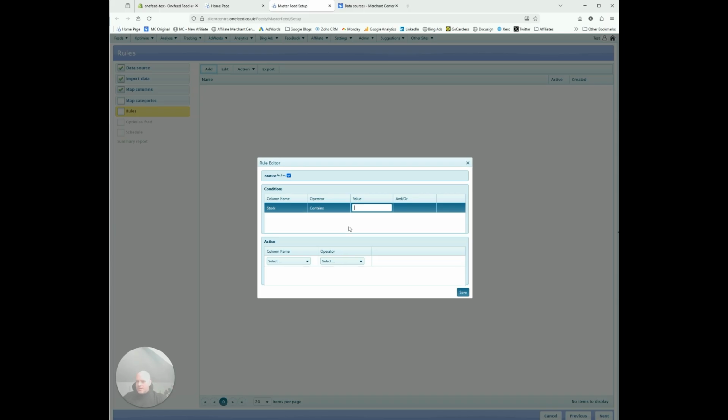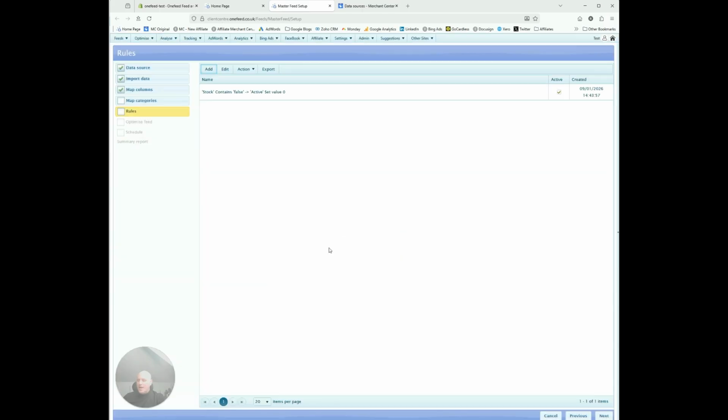So just on the app. At the moment stock contains, so I'm going to put false. I'm looking for anything that has false information with stock, and I'm going to change active. Active is what we class as import or export. Basically, it's the same thing as saying do not import this item. So active, set value no, which means that as we process the feed, it won't pull any items that have false stock information. So that one there.